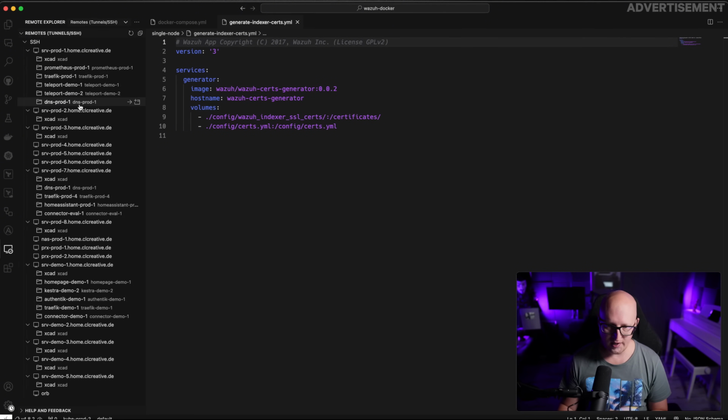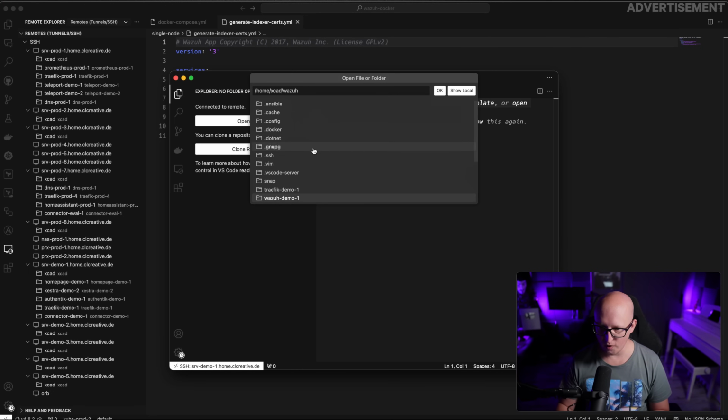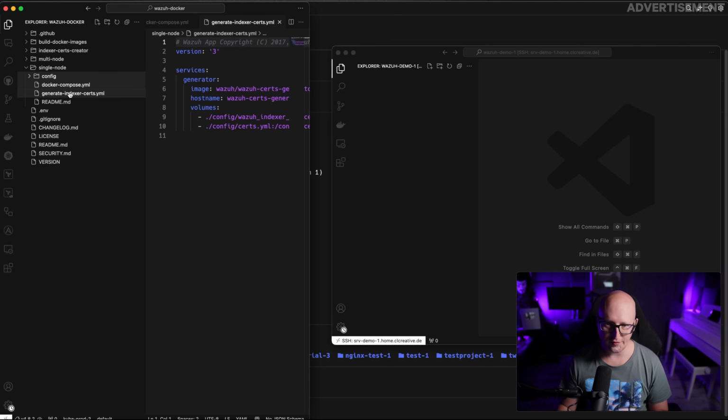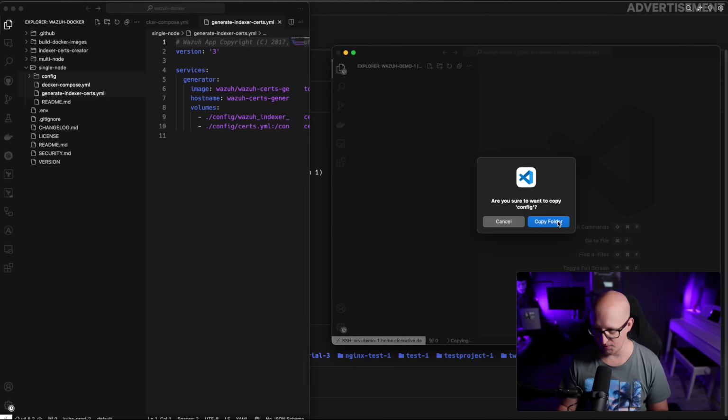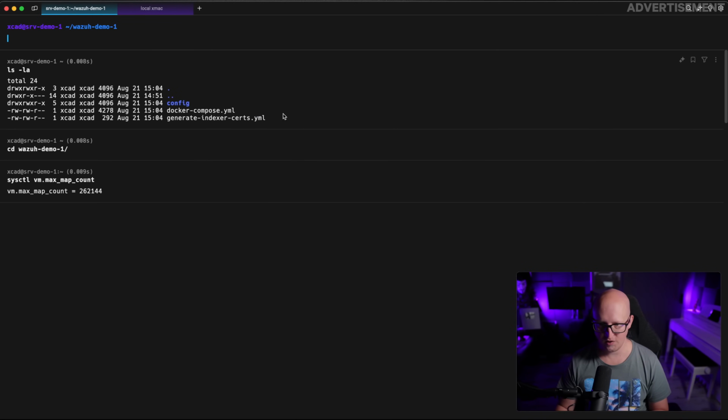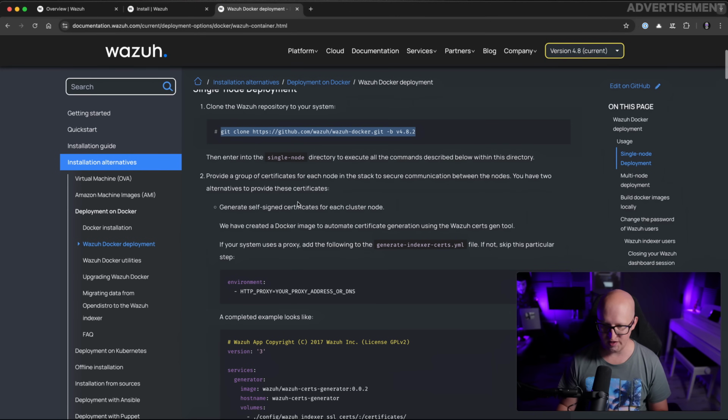So I'm just opening a new connection to my demo server. Go into the Wazuh Demo 1 directory that we've just created, and then copy those files here into the project directory. Alright, so let's quickly check on the server if the files are there. Yep, you can see there's everything. And now we can continue with the installation instructions.